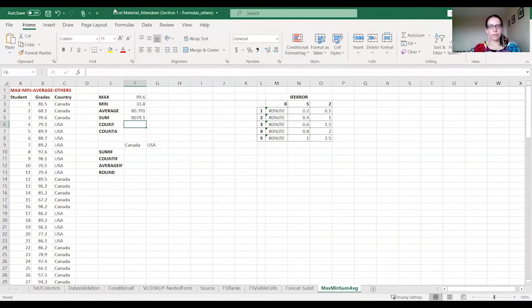I wanted to show you two different formulas. One of them is COUNT, and the other one is COUNTA. The basic difference between them is that COUNT will only count the number of cells that have numbers, and COUNTA will count everything that is not empty, or everything that has a value in it. We will see this, and it will be more clear once we do the exercise.